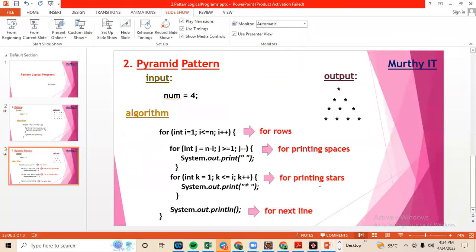Again I am explaining: the first for loop is for rows, the second inner loop is for printing spaces, the second inner loop again for printing stars, and this system.out.println is for printing the next line. That's it about the pyramid pattern.